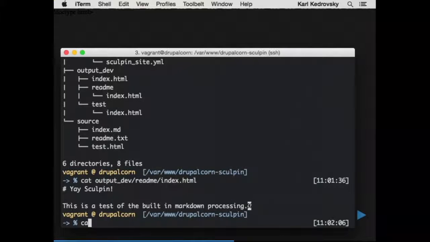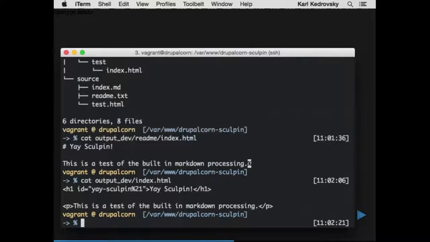But the index file was Markdown, so it did. So it's going to always process the Markdown files if it can. And you can add different processors. So if you want to process other file types, it doesn't have to be just Markdown. You can write a Symfony bundle and then tell Sculpin about it, and it'll do the transformation when you run the generate. Okay? Easy peasy.